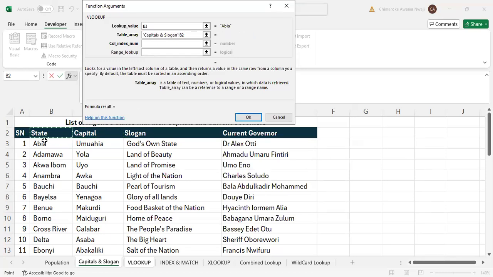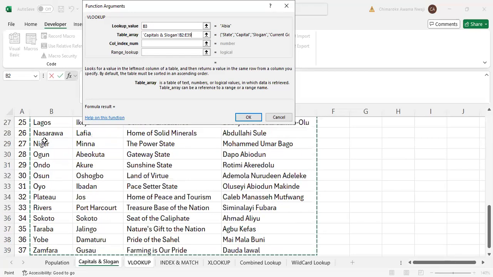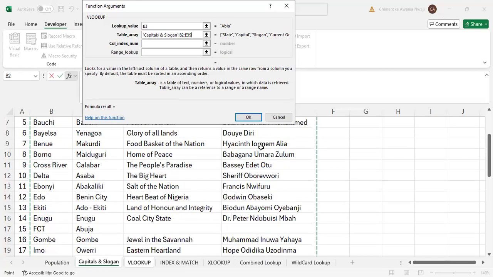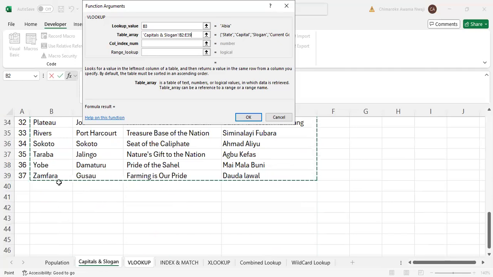I'll hold my shift key and use my left arrow button and take it down to governor. I will hold Control Shift. Then I will use the down arrow button to select everything with one click. So you see here, it's selecting the whole table, beginning from state down to governor and taking it down to the 37th row.